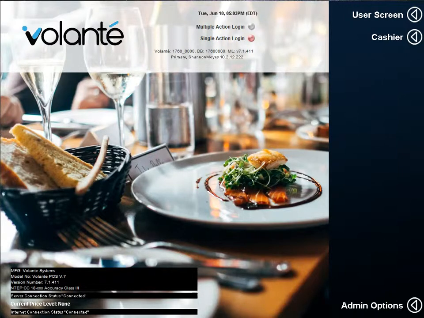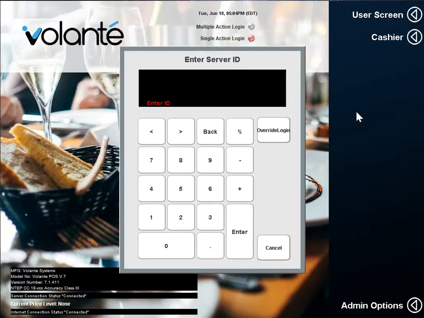Every cashier will have either a Volanté swipe card or an assigned Volanté employee code. To begin, select User Screen. You will be prompted to swipe your Volanté card or input your code.